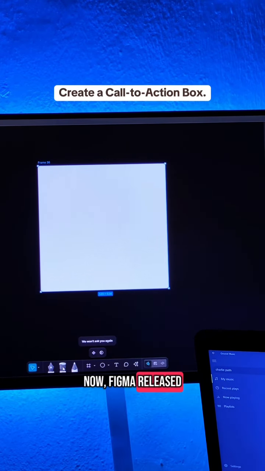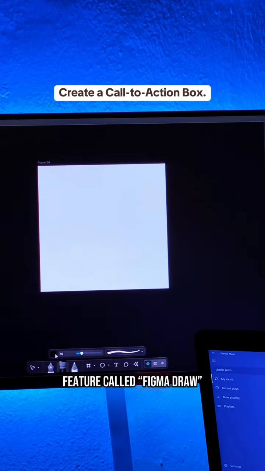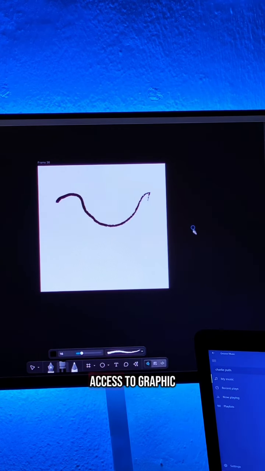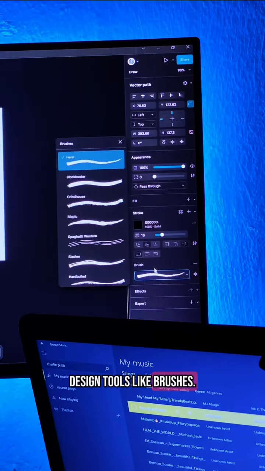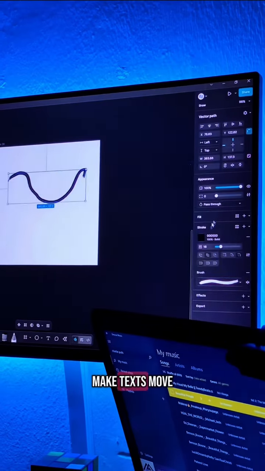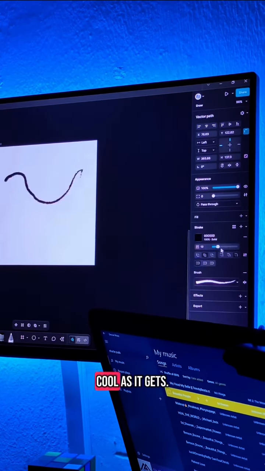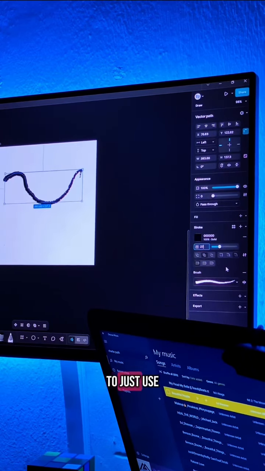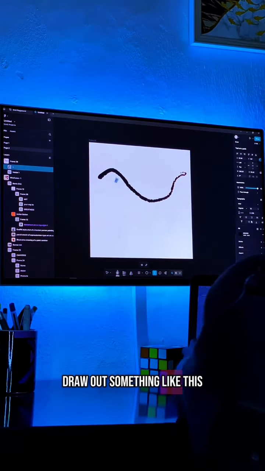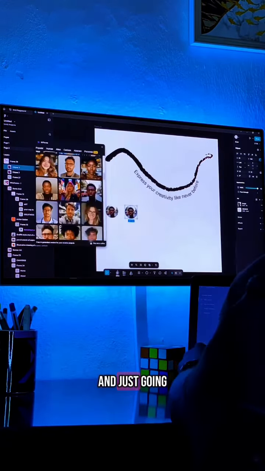Now Figma released a really cool feature called Figma Draw, which gives you access to graphic design tools like brushes. You can also make text move along the lines of a vector that you created, which is as cool as it gets. So I'm going to just use Figma Draw to draw out something like this on this our call to action, and I'm just going to speed through this.